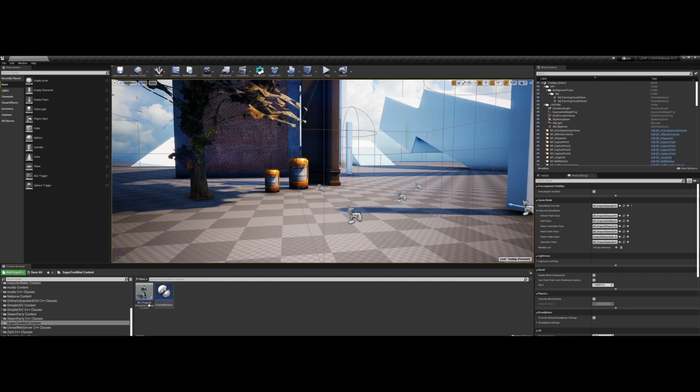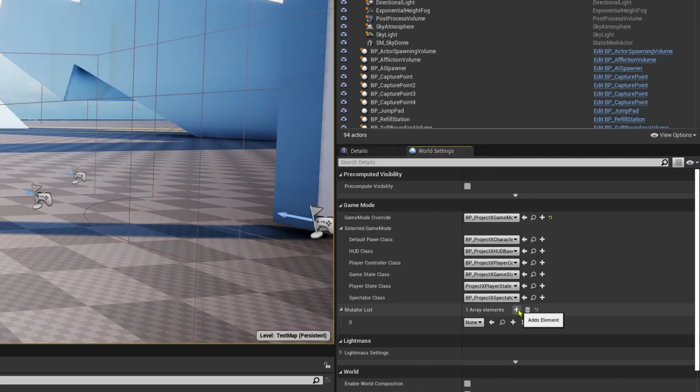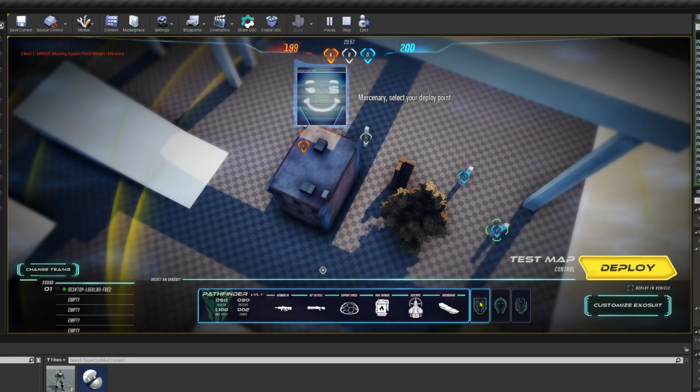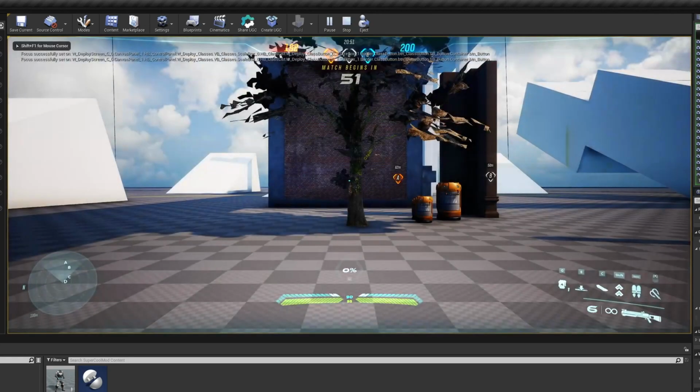Currently, we have our custom class and our custom mutator, but the game doesn't know that it needs to load our mutator to load our class. To do so, we need to go into the world settings and add it to the mutator list. Now, you should be able to play and be able to spawn as your custom character.